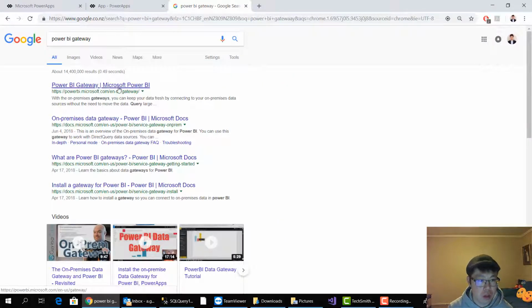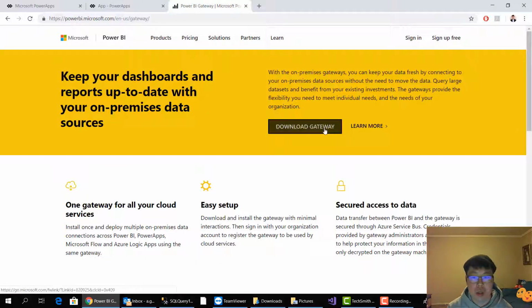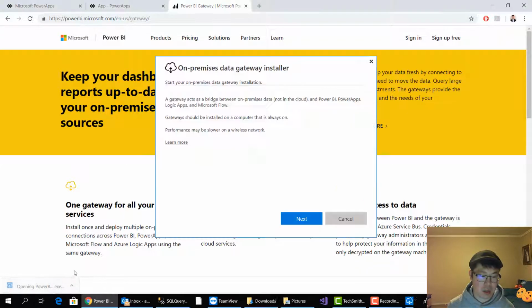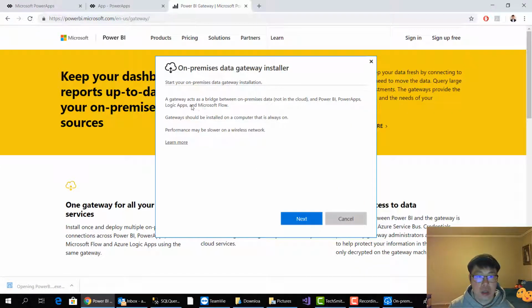And we need to download this. Download gateway, yep. And you can see it will be downloading now, and you need to install it. Let's click on install. Okay, make sure you read the instructions before you just click next.